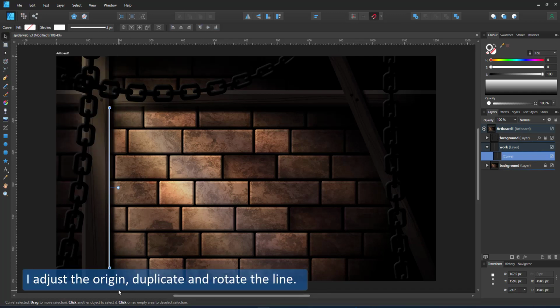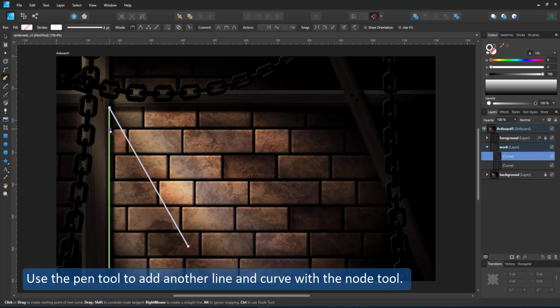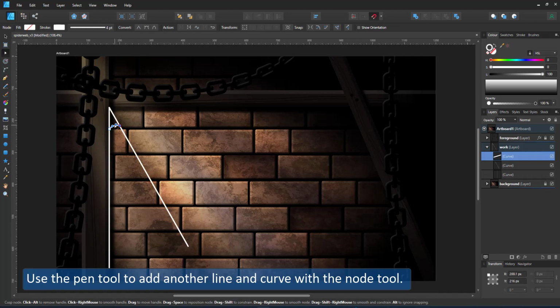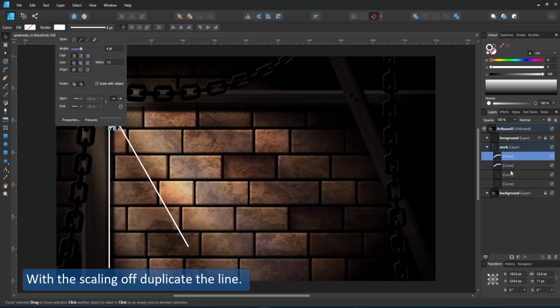I start with a straight line, adjust the origin of that line to the top, duplicate and rotate the line to get my segment, and then I create a line that connects the two, curve it with the node tool and make sure it does not scale with the object.